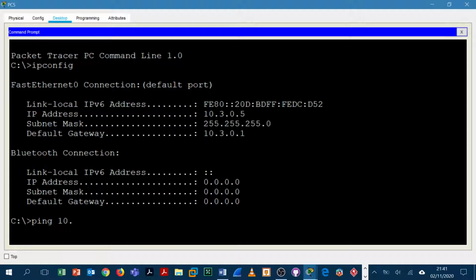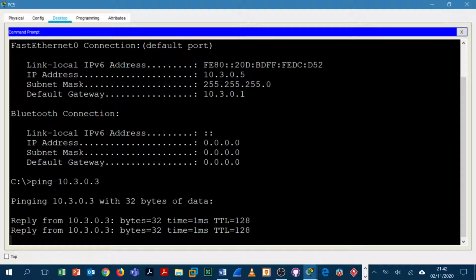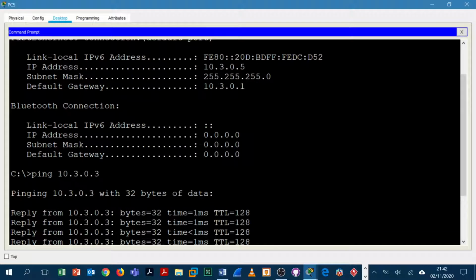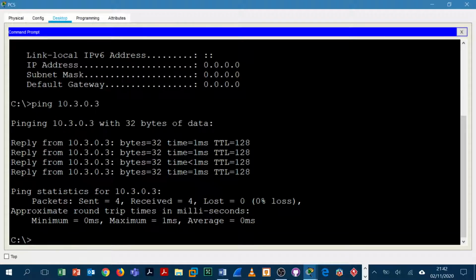10.3.0.3. That was the other PC that we wanted to see if we can connect to. So ping. Oh, there we go. We're getting some replies back from that device. With ping, it just sends 4 messages, which we call ICMP, so Internet Control Message Protocol. It's a workhorse protocol used to send all sorts of testing and other workhorse data across the network. So ping sends 4 of those.